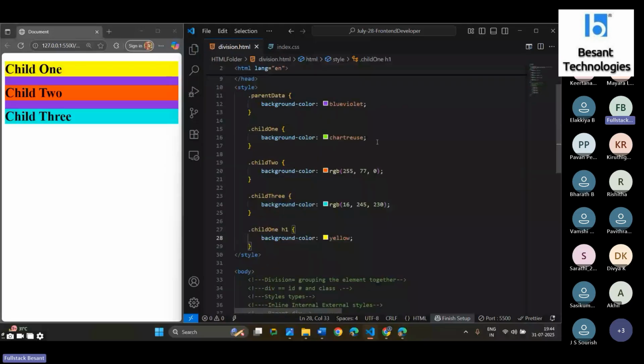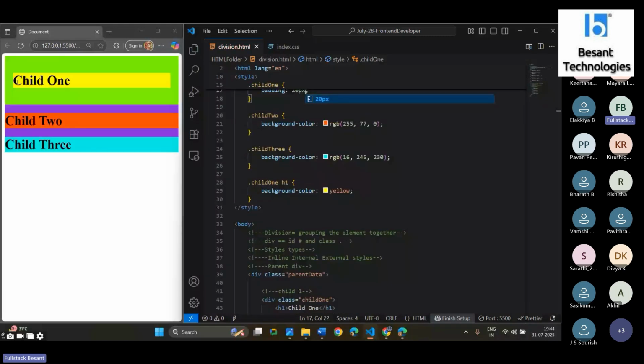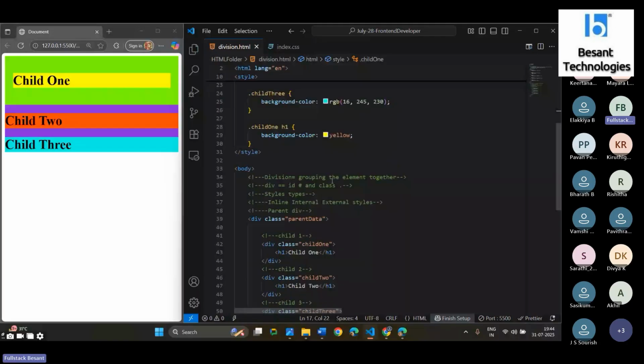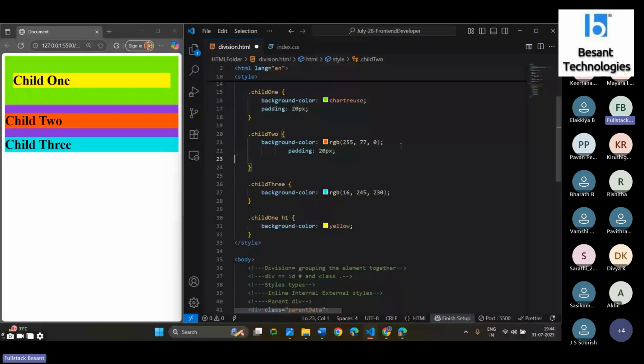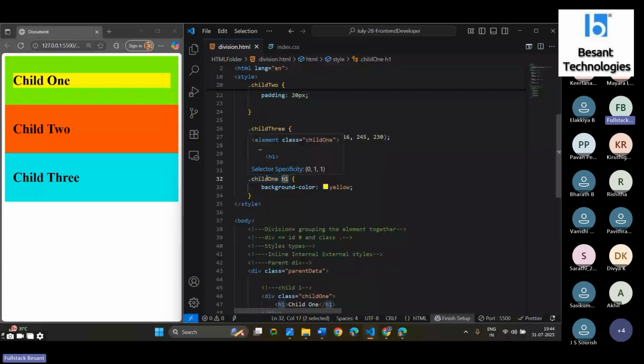Okay, this is one way. To see the color, you should add padding. I will tell you what padding is about. Now see, for the particular first section, child one is taking it. Okay, so we have another way also. What is the next option we have? Instead of calling a class name and inside a class name calling the child h1, right? Without calling a class name, directly if you use h1 also, we have one option.